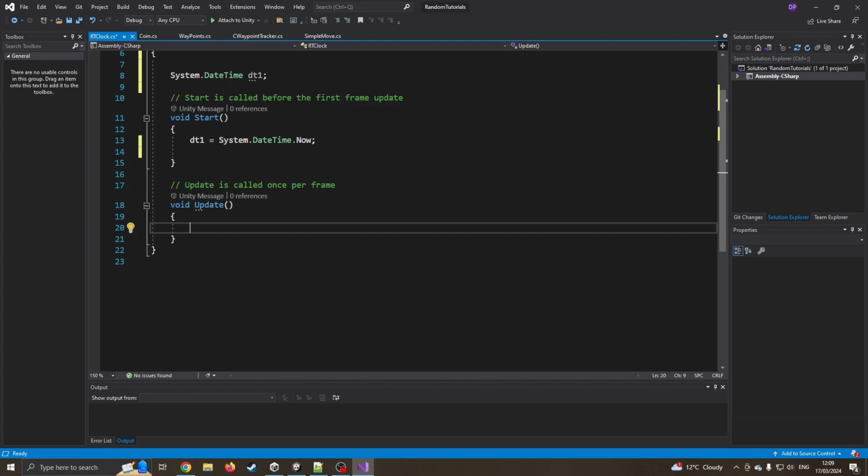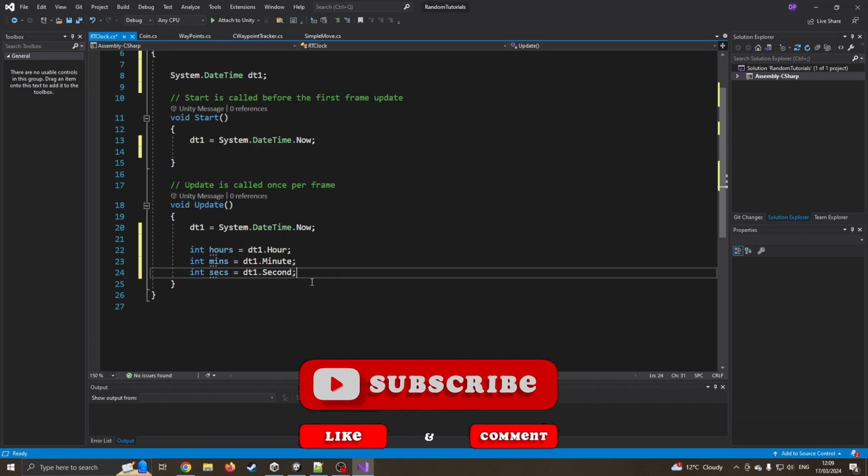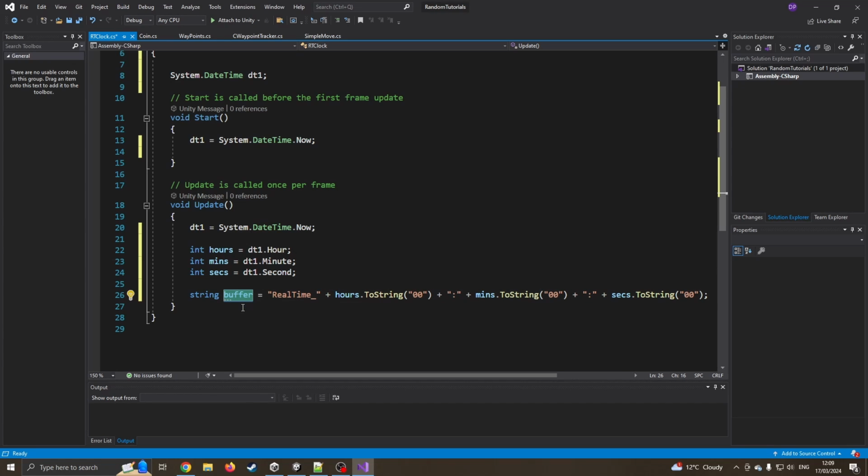I'm going to speed up a little bit so you don't have to watch me typing lots and lots, because I've already previously typed this. So that's just me getting the time at the beginning. I'm repeating this command in the Update function, creating 3 variables for hours, minutes and seconds, and I'm getting the DT1 hour, minute and seconds, obviously. I will explain it though. I'm just creating a string, which I'm calling buffer. That's just what I always call my temporary string handling things, buffer. So the real time is hours, so it's that variable, dot ToString.